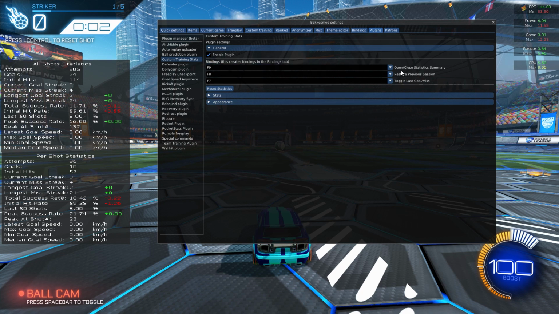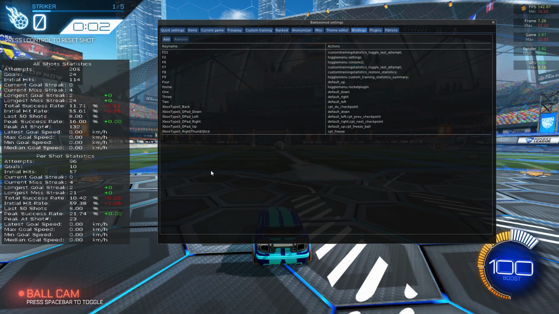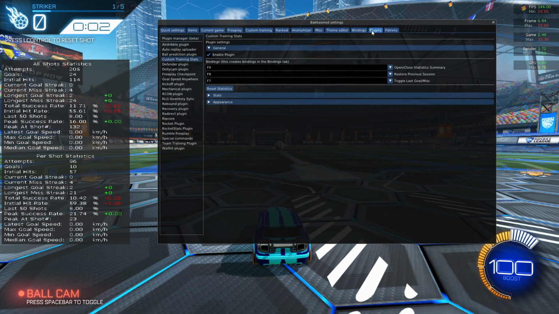Just make sure if you go over to the bindings tab that you use hotkeys which are not already in this list. So the first key will open or close the statistics summary. There's a small side issue: you need to have your mouse outside of the Bakkes mod window or it will not work.